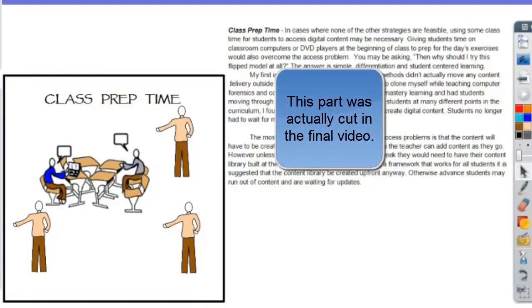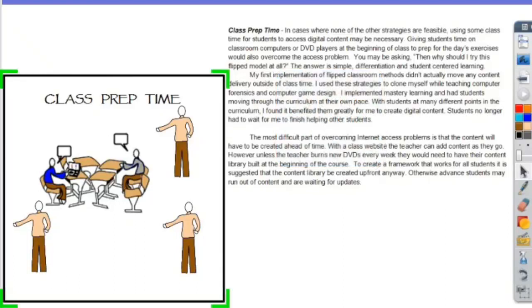while teaching computer forensics and computer game design. I implemented mastery learning and had students move through the curriculum at their own pace. With students at many different points in the curriculum, I found it benefited them greatly for me to create digital content so that I could be everywhere at the same time. Students no longer had to wait for me to finish helping other students.